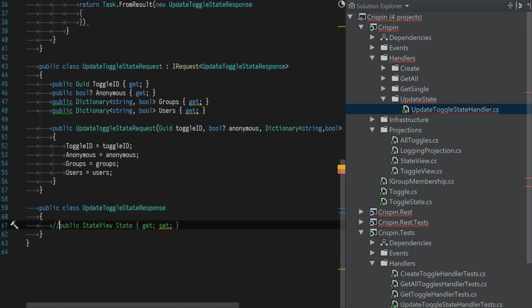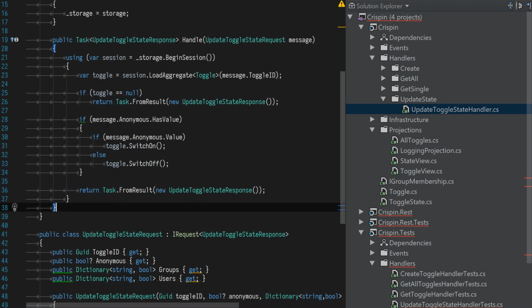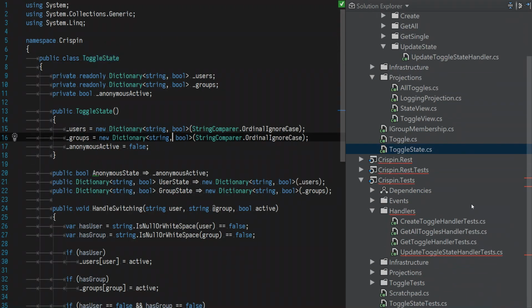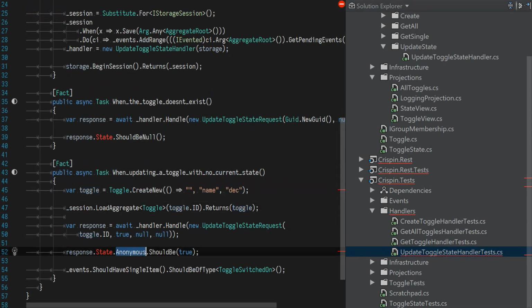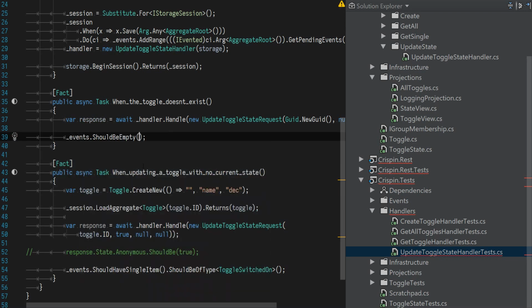Let's do that. And make those normal brackets. And quite often I will come back to problems and I try and ignore problems as long as I can. So in this case, I am trying to ignore whether I want to return state or not. So in fact we can do this. We'll do events should be empty.